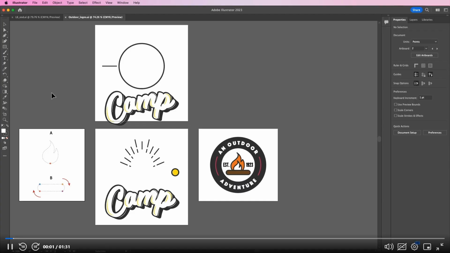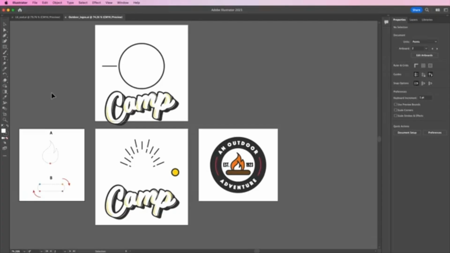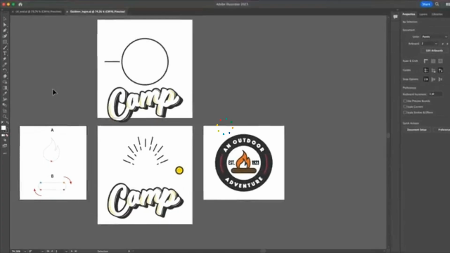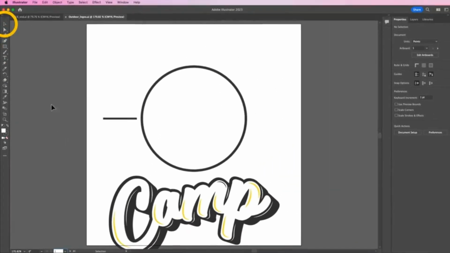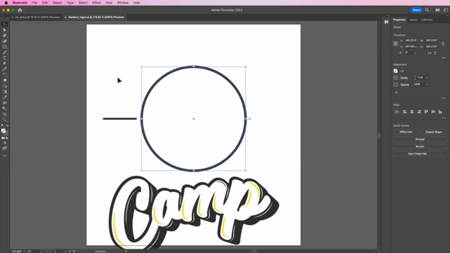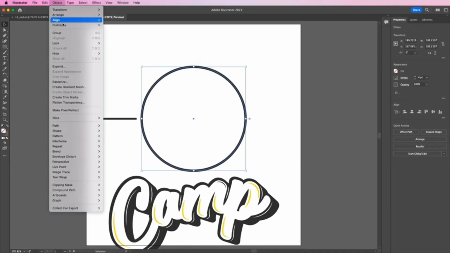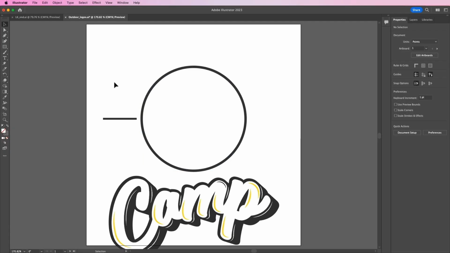The Curvature tool is one of my favorite tools, and we're going to start by drawing paths with it. So choose Logo 1 down here, and with the Selection tool, click the edge of the circle here, and we're going to lock it. So choose Object, Lock, Selection. That way we don't accidentally do anything with it. Okay, select the Curvature tool over there in the toolbar.